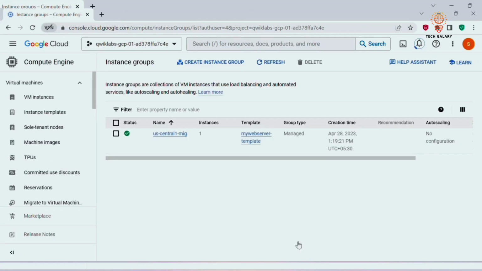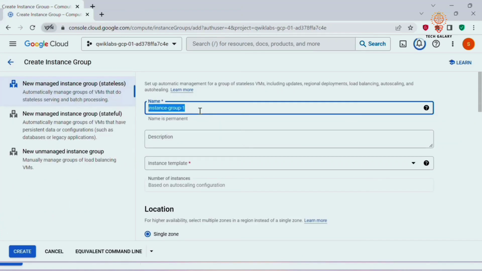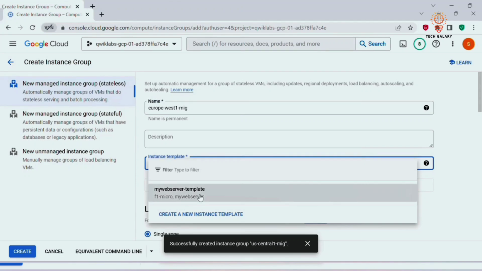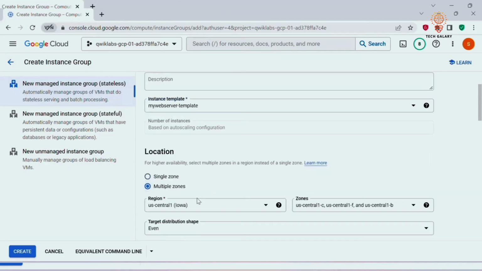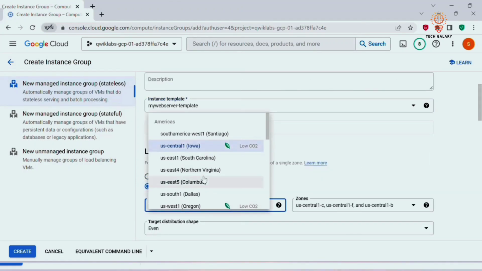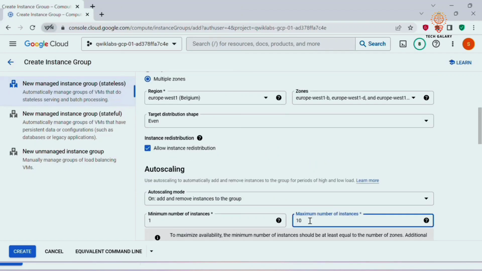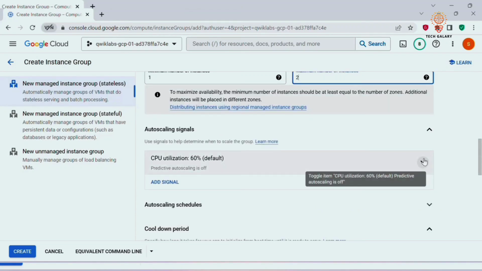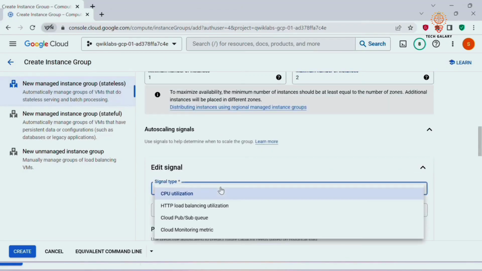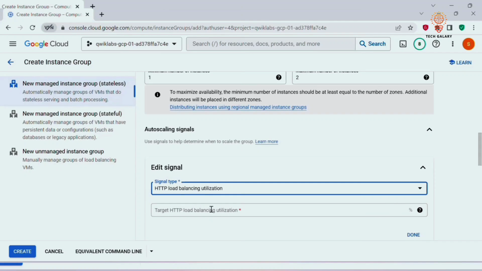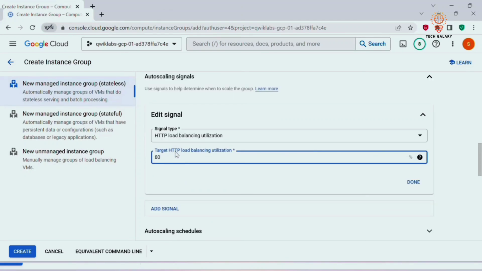So let's create one more instance group in another region. Here I will be creating an instance group in the Europe region. Select your template, select multiple zones. Here select Europe West. Under autoscaling, set the same, that is, minimum number of instances to 1 and maximum to 2. Under autoscaling signals, we'll select the signal type as HTTP load balancing utilization. Here we'll set the target HTTP load balancing utilization to 80%.